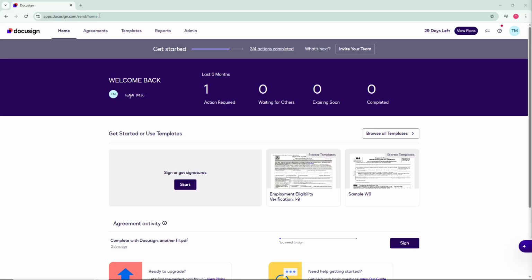First, open your web browser and navigate to DocuSign.com. Once you're on the homepage, go ahead and sign in using your credentials. After logging in, you'll land on your DocuSign dashboard where you can manage all your documents and envelopes.